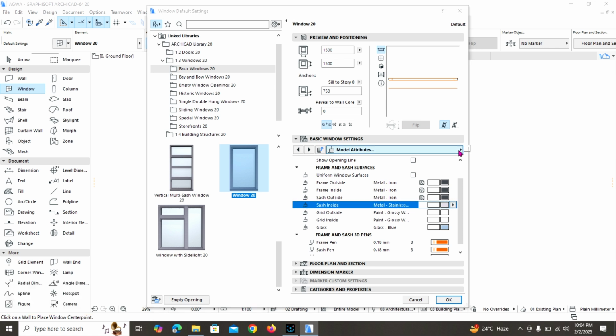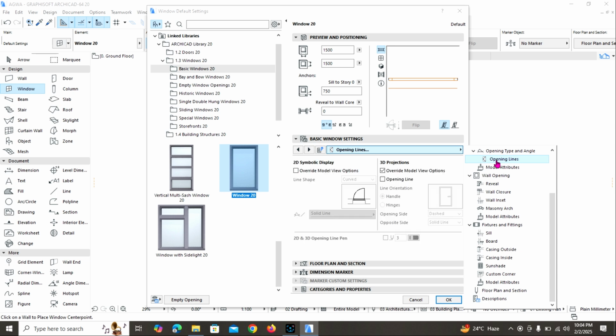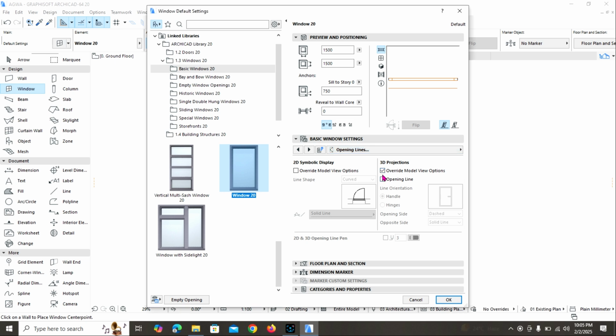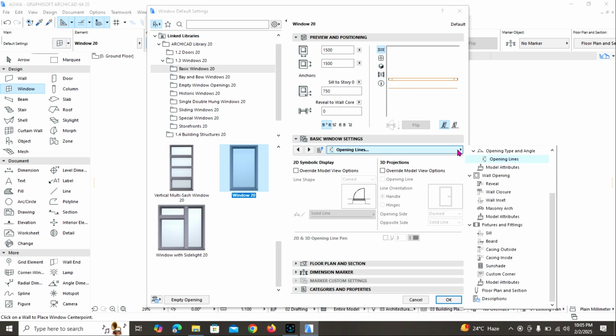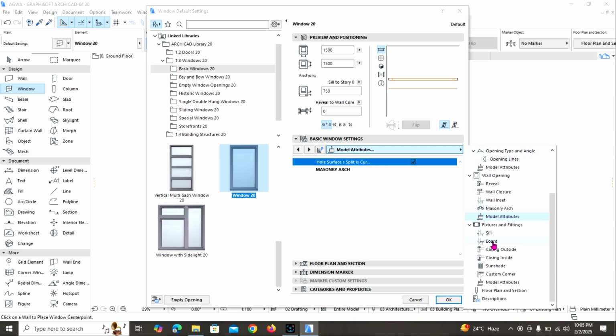Then you click on this under model attribute. You go over to your open lines. Under your 3D projections, click on this. You uncheck it, and override model view option. Under it, you uncheck it. Now we have up to 3 model attributes. You go over to the second model attribute. This one you can unfill it and click it. This is not really necessary.